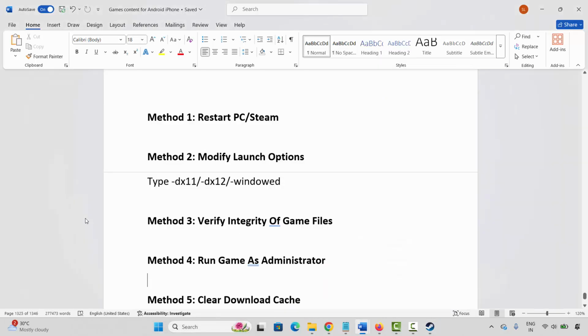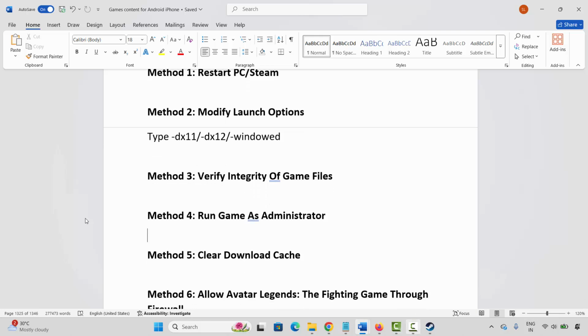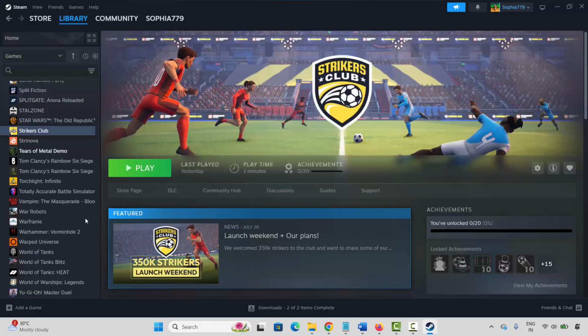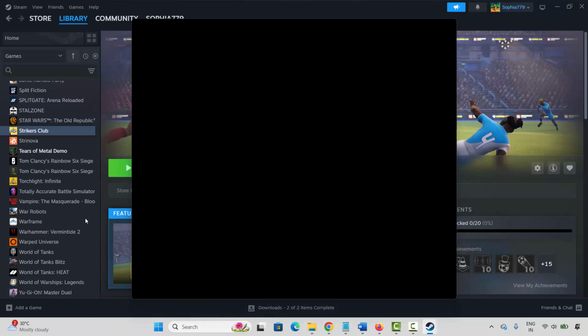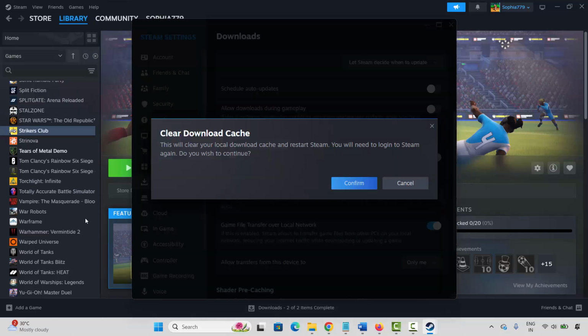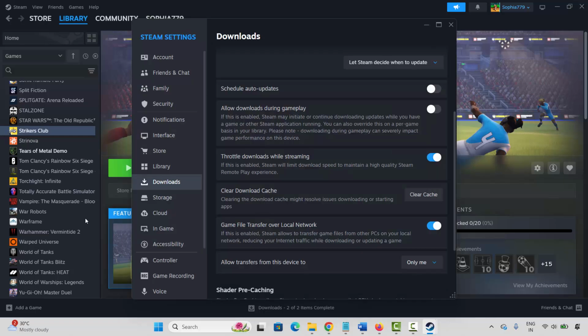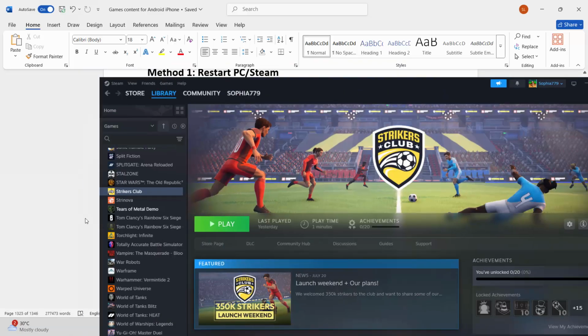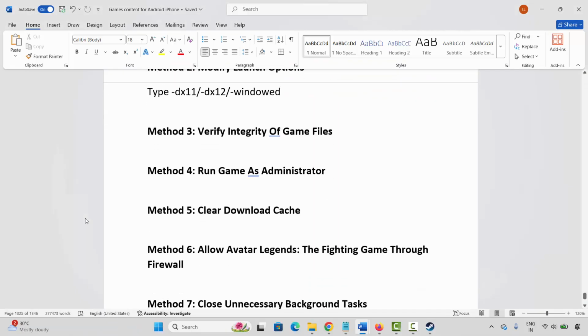Well, the next method is to clear download caches. For that, go to Steam, click on the Steam option, click on settings. After that, click on downloads, go below, click on clear cache beside clear download cache. This will clear your local download cache. Confirm it. After that, log into Steam using your username and password and now try to launch the game and check if it's working.